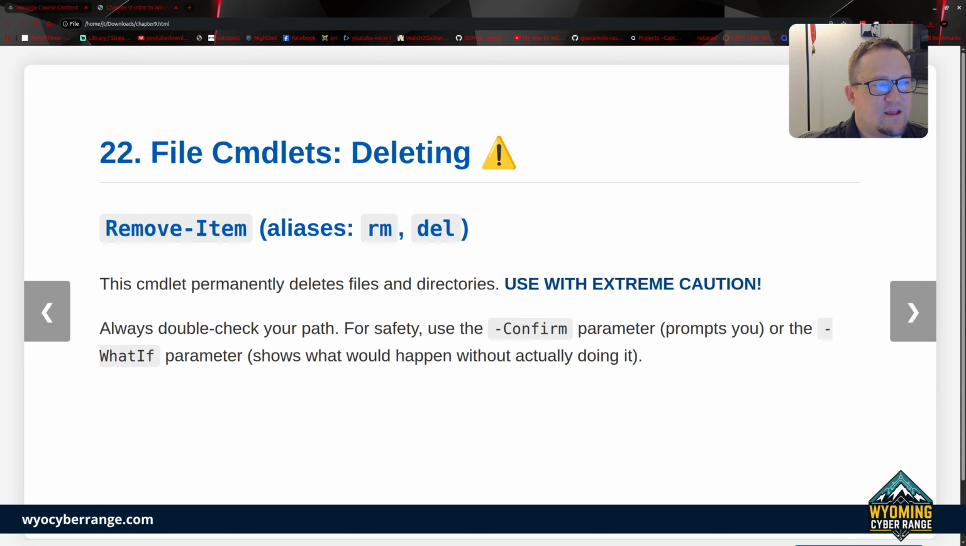All right, cmdlets for deleting. I want to make sure that we spend an extra second on this one. So the cmdlet is Remove-Item, and it does have aliases like rm or del, but I want everyone to pay some close attention here. This command permanently deletes files. There's no recycle bin. Just like if we did rm -r in Linux, there is not a recycle bin. It's just gone. So before you ever press enter on Remove-Item, I recommend that you use the -WhatIf parameter.